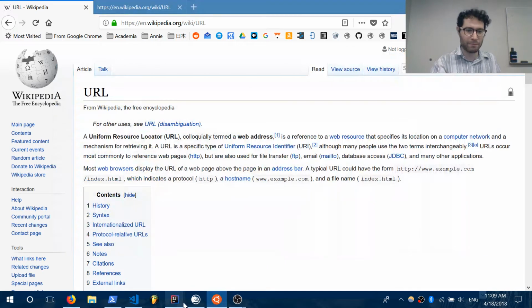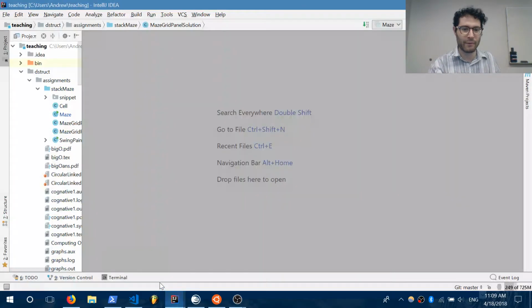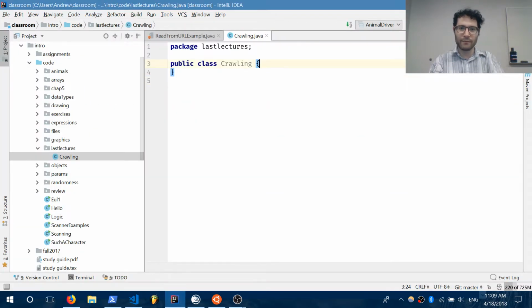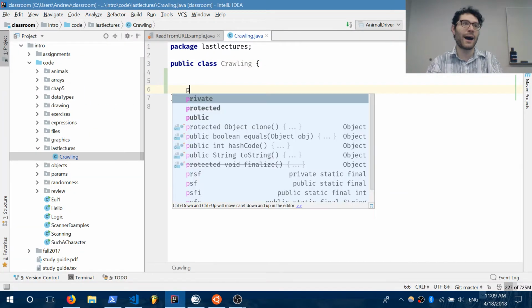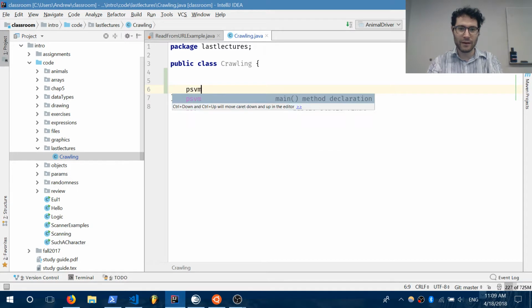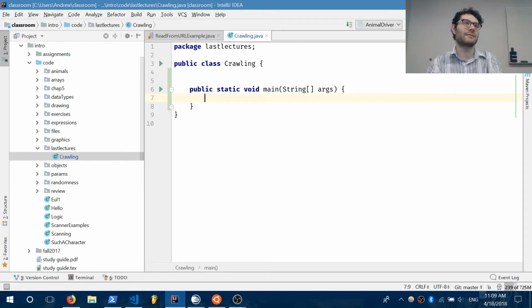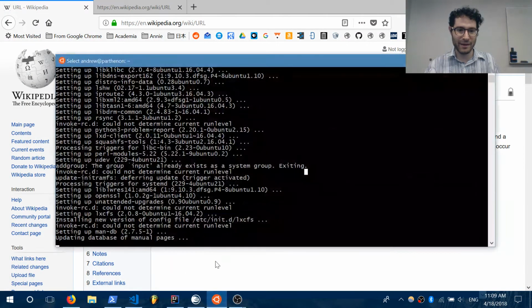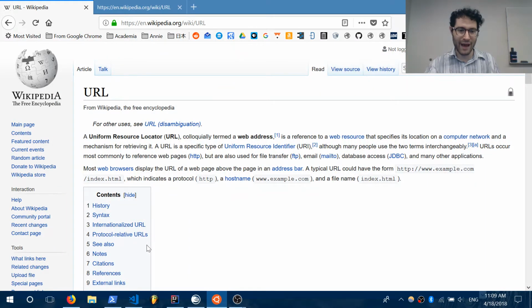So that kind of begs the question of how do we read from a web page, right? How do we get data from a web page? Well, the good news is you already know how. And the answer is Scanner. We're going to use Scanner. If we can use Scanner to read a file, why can't we use it to read a URL, which in itself basically directs you to where a file is. So that makes sense. So we'll do that.